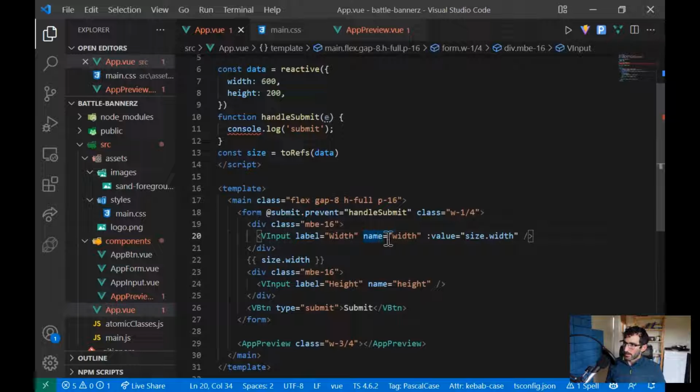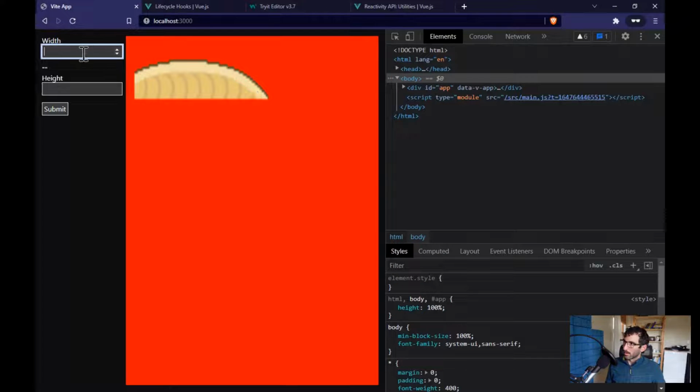Input is that, label, name, let's see, type is equal to number. And reload that, we'll see. Now it is reading as a number, that's great. Perfect.